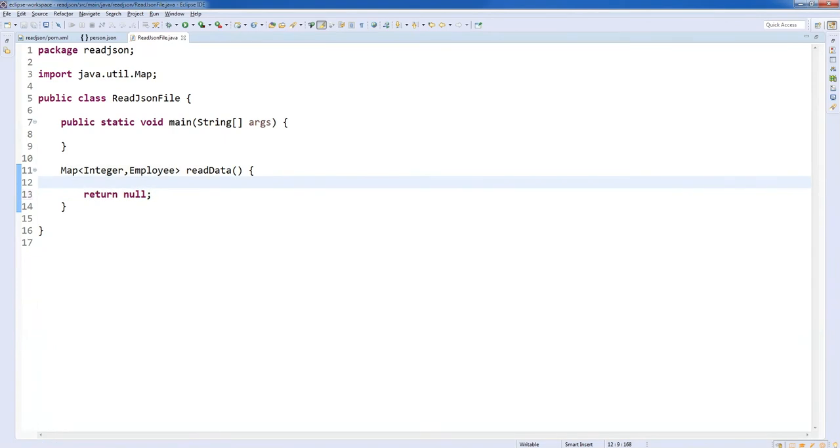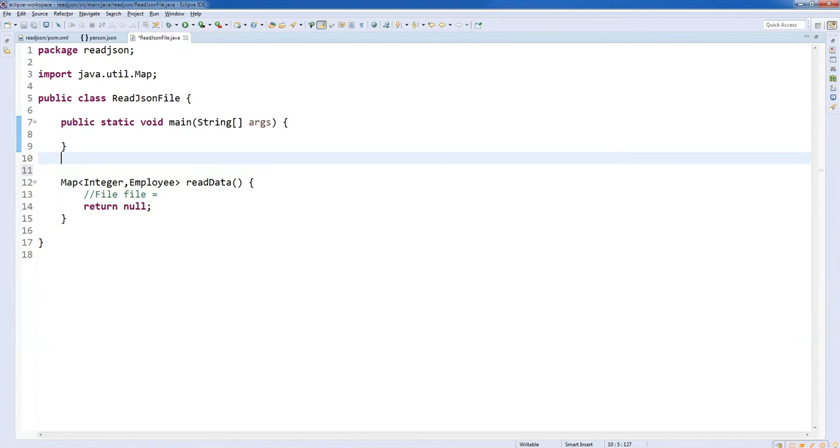Okay, let's do that. So let's pass the file name. File is equal to new. Okay, before that, what are we going to do? How are we going to pass the data? We said we are going to follow Java 8, right? So I'm going to create a functional interface, which will read the data and return the file. So let me create a function here.